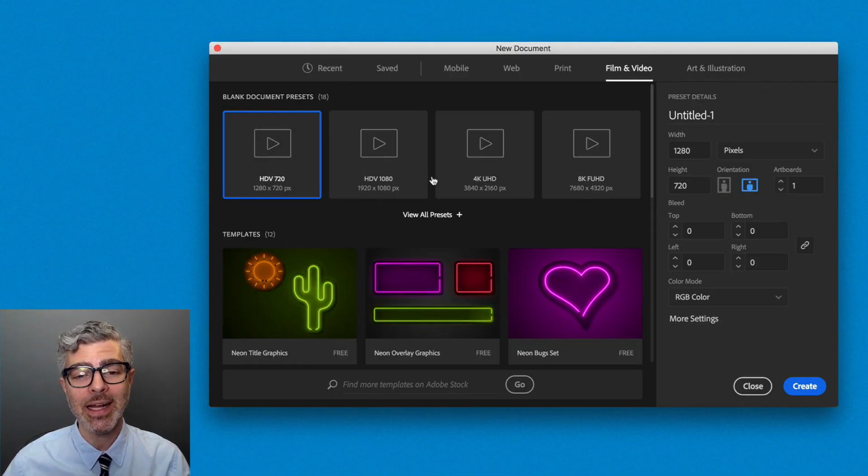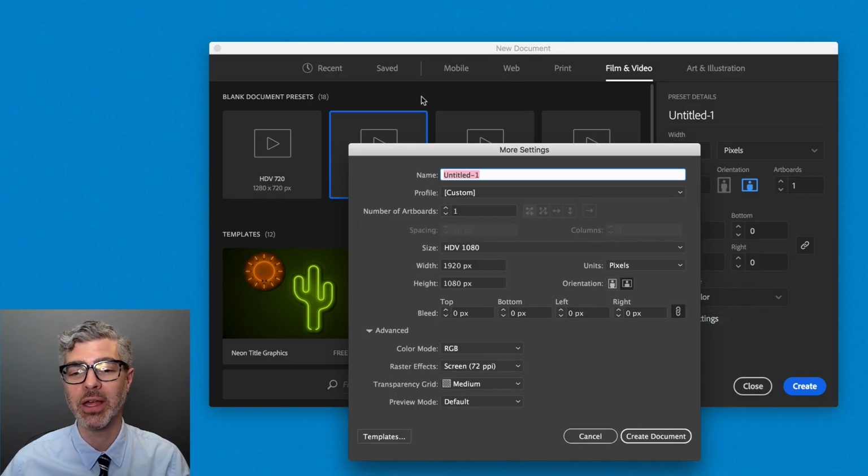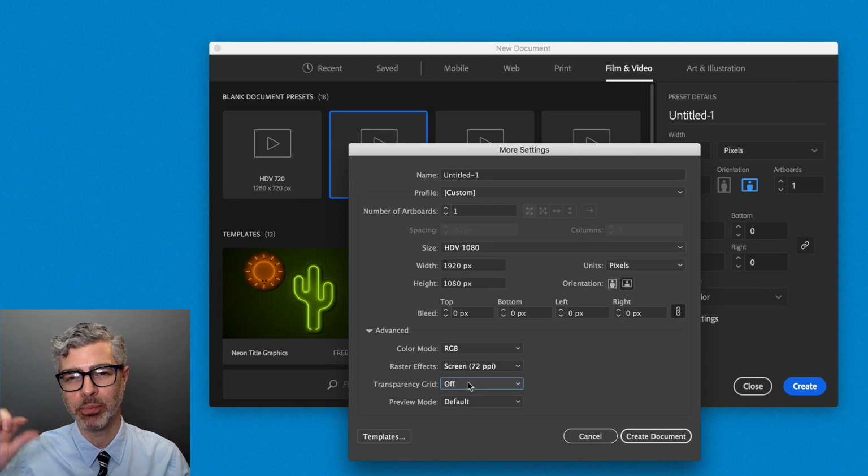And then again, just make sure, like this HDV 720, that's not what we want. We want HDV 1080, okay? Make sure it's 1920 by 1080, not 1280 by 720. When you click on this, again, 1920 by 1080, oriented horizontally, right? And RGB color. Now, what I prefer with illustration settings is to press this More Settings button, which opens this, okay? And I prefer to set the transparency grid to off and not have that gray and white transparency grid, which I find is rather distracting to design on, okay?